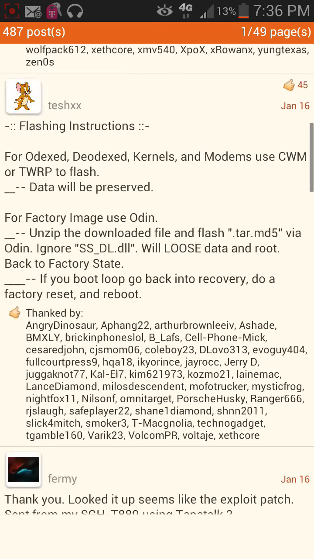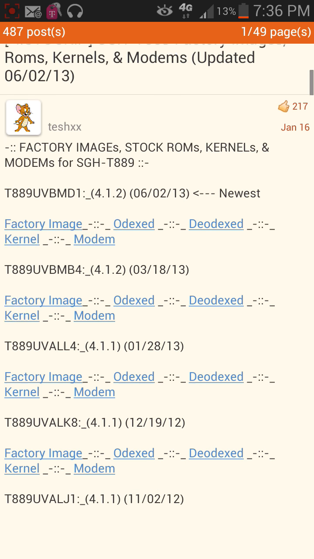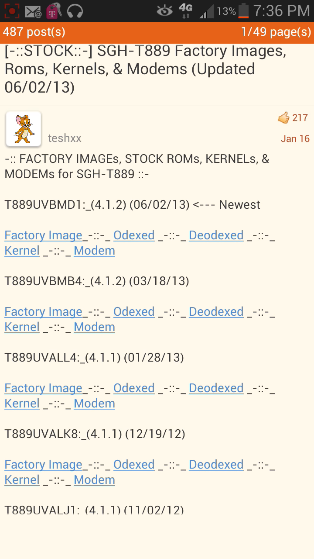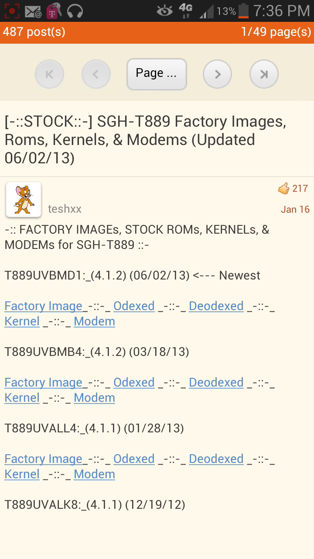And so if you mess it up, you can always come back here and get the factory image. ODEX or DODEX means rooted, basically. Both of those are ODEX or DODEX. I'm not sure the difference between it. Look, Google it if you want to. There's kernels, there's modem, there's everything to make it back the way it used to be right here. And it's really pretty easy. You just download it normally.